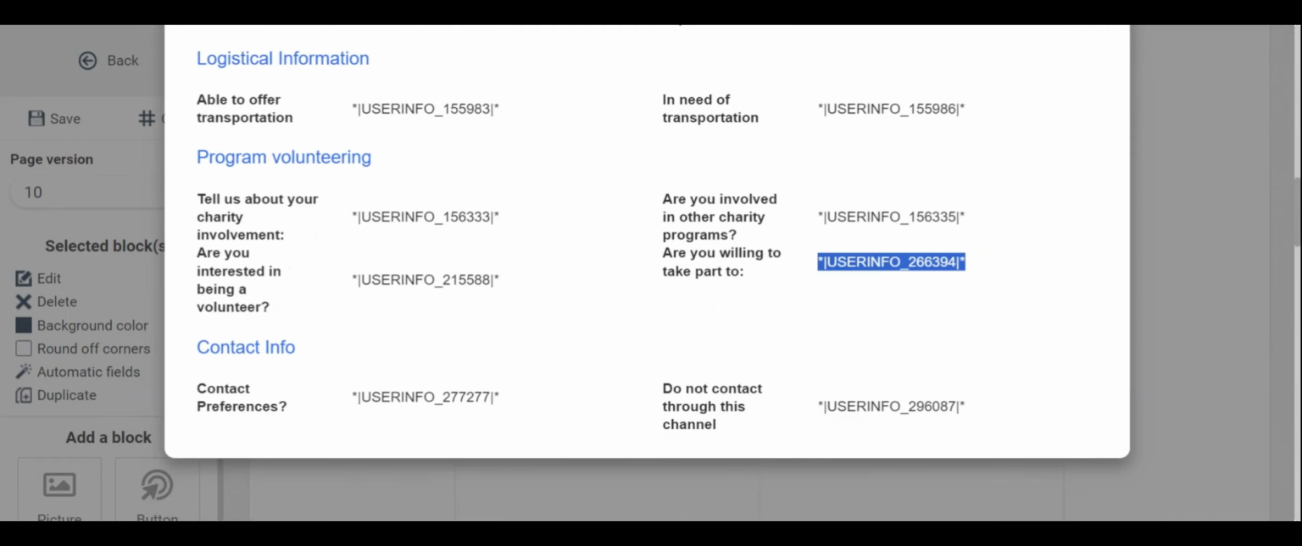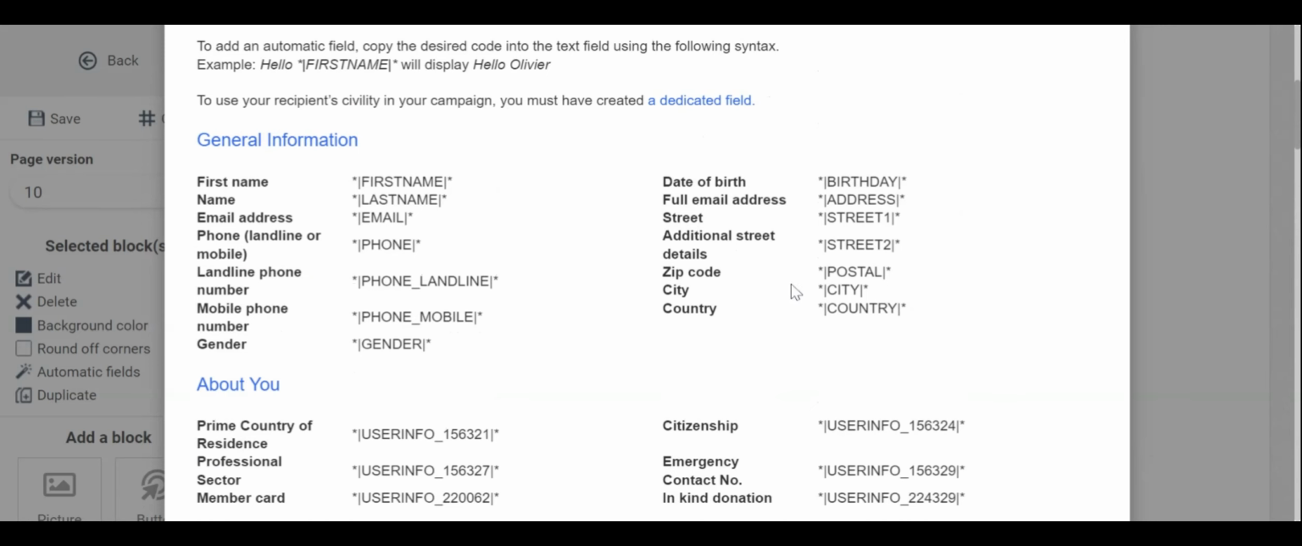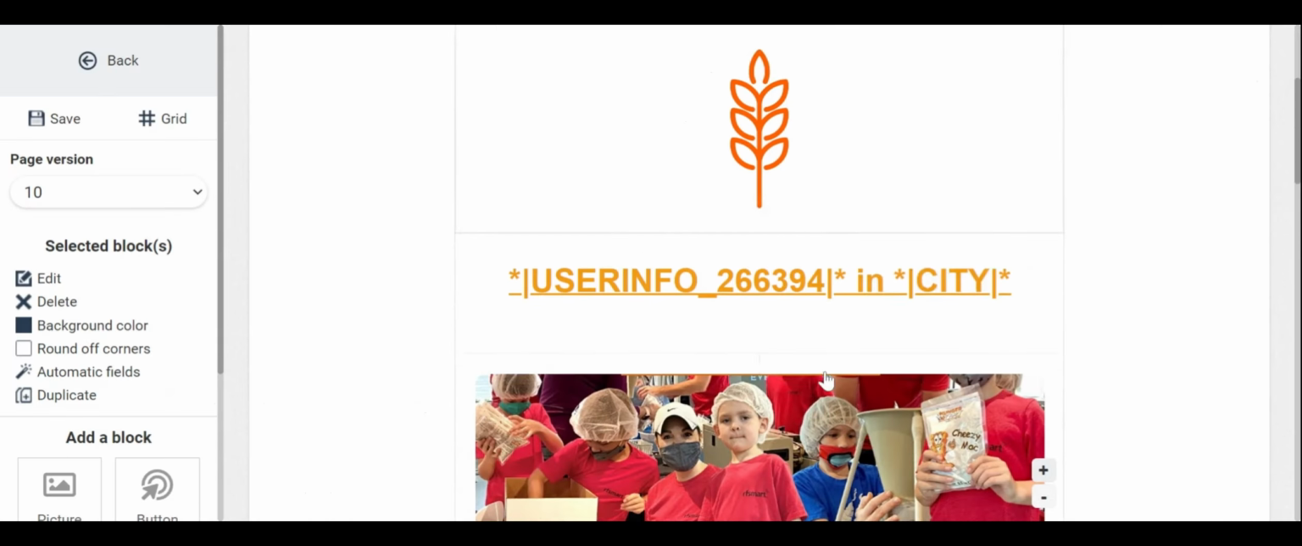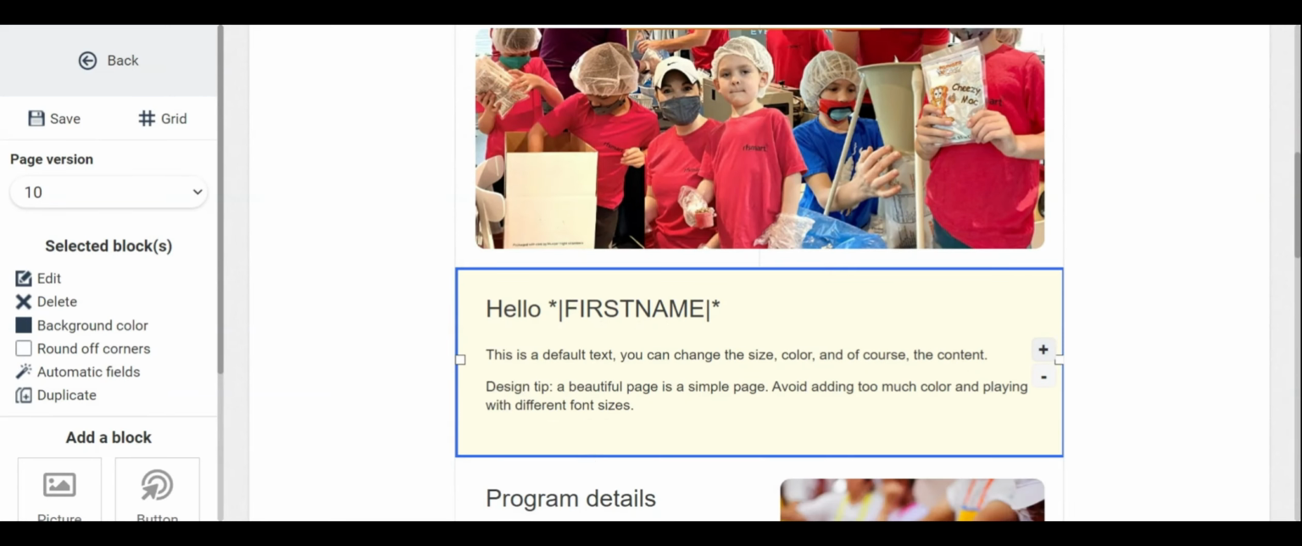That's actually this one: Are you willing to take part in? So that's the name of the program that they're willing to participate in. The title of the newsletter will be the name of the program, and then, if I remember, the city. So basically, as the title, they will receive program X in whatever, New York, for example. Dear John. So it allows you to completely personalize the newsletter to each and every profile.